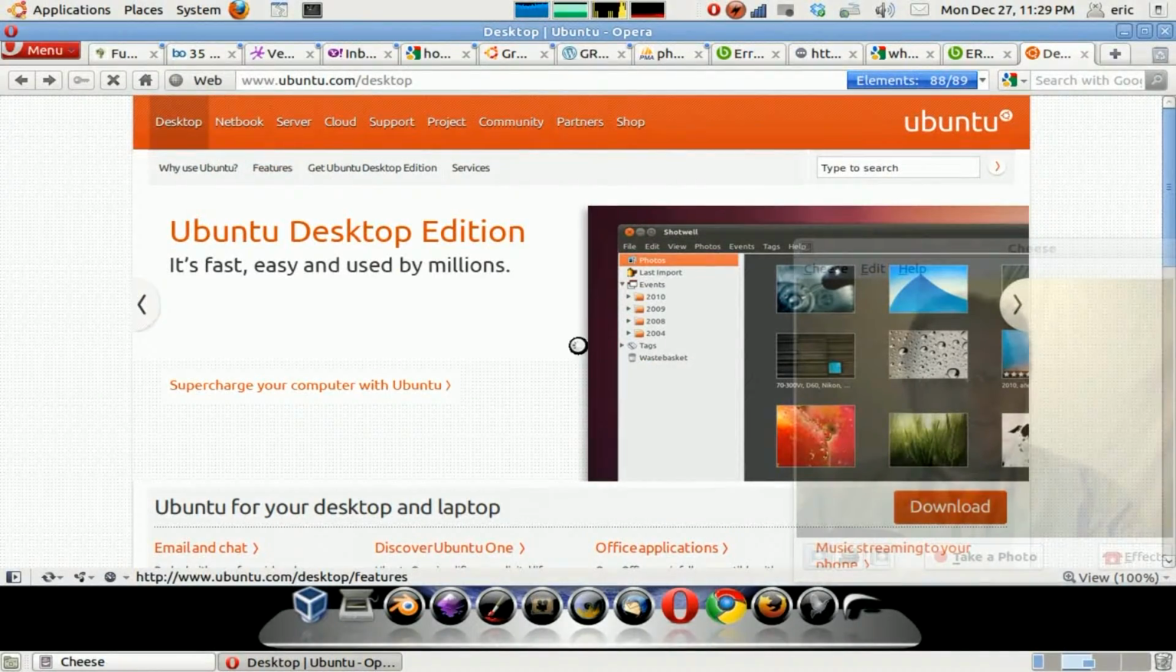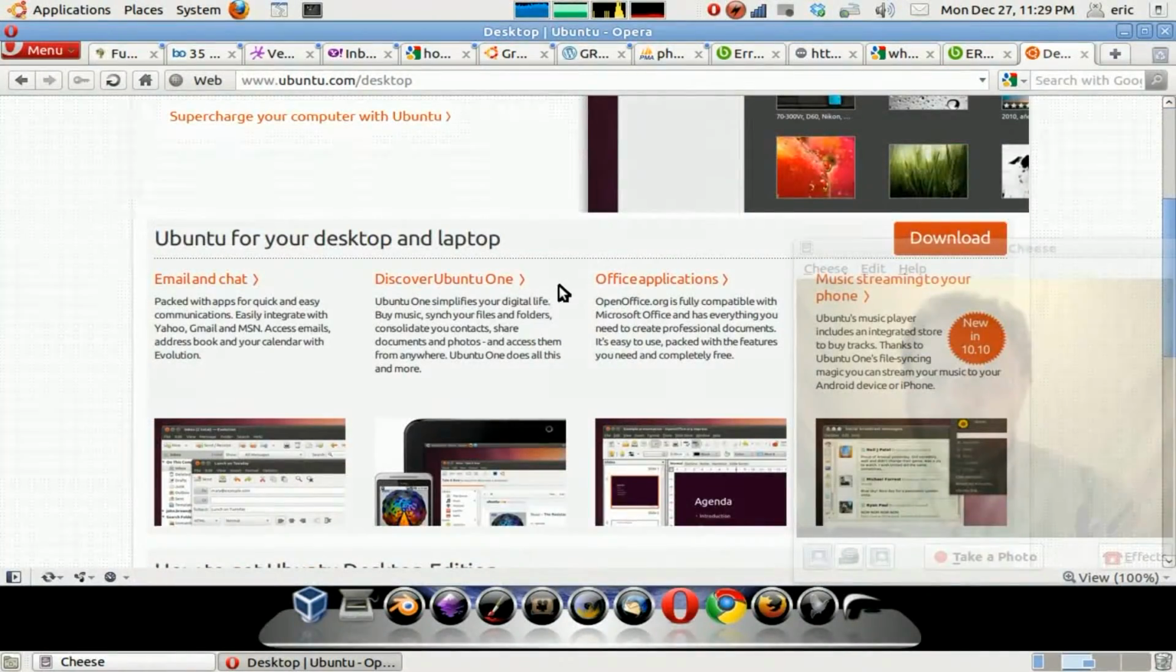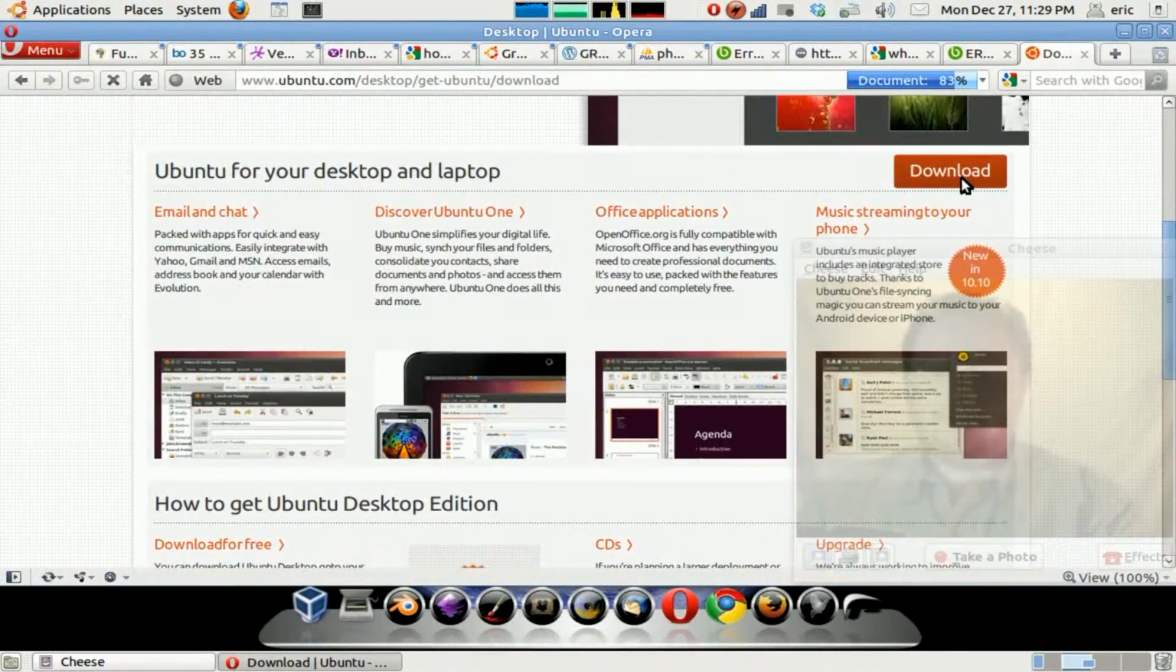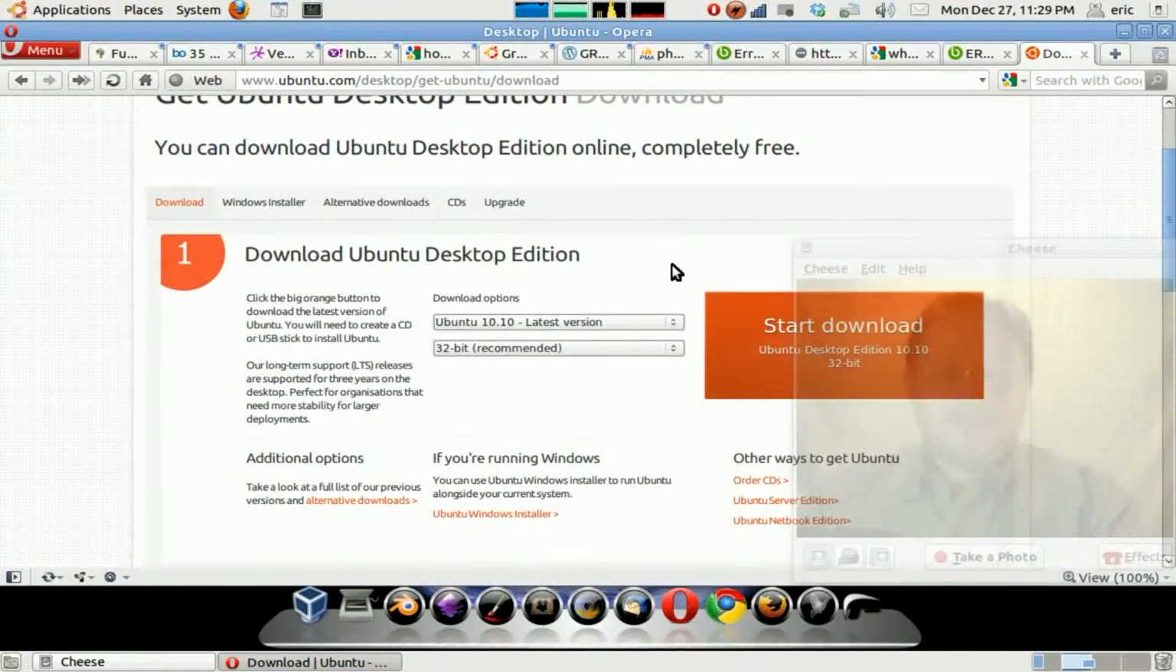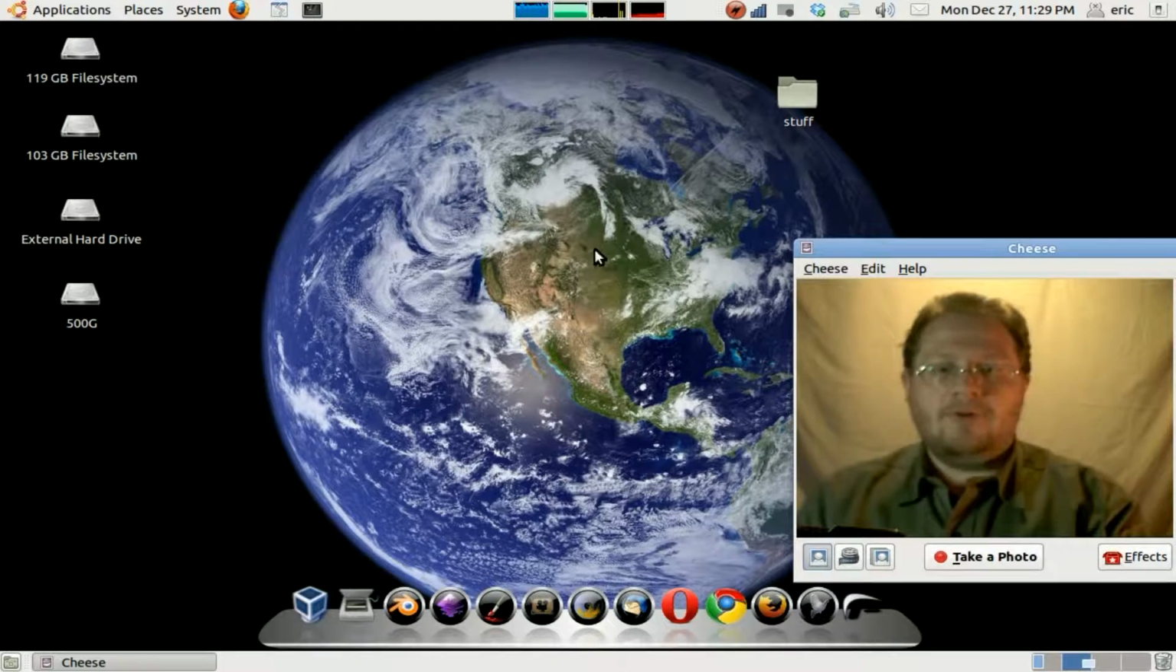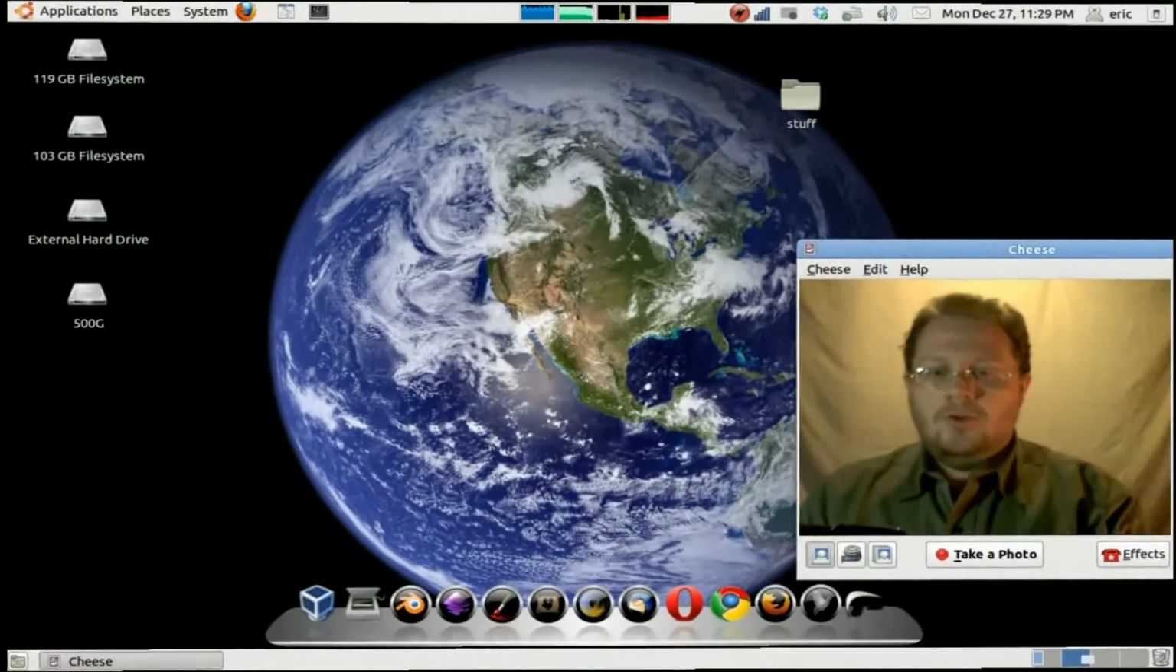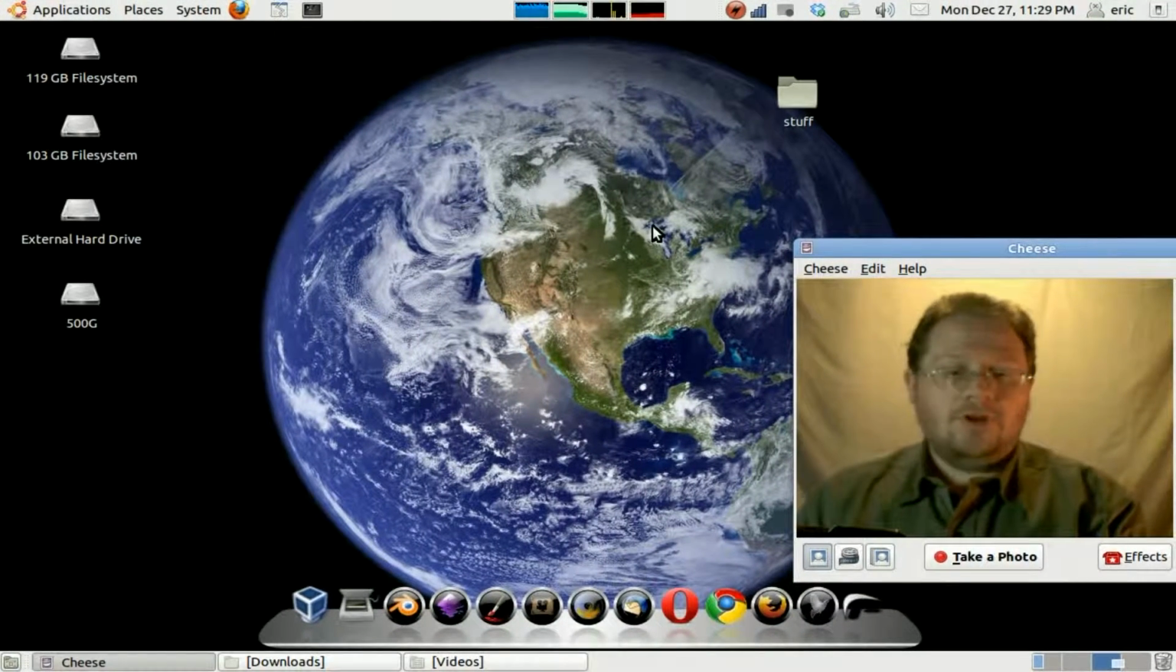So we're going to click on desktop here and download, and I'm going to download 10.10, which is the latest version, Maverick Meerkat, and I'm going to go ahead and download the 32-bit version, which is recommended. So once we get that all downloaded, which I've already done, we can go ahead and install our virtual machine.